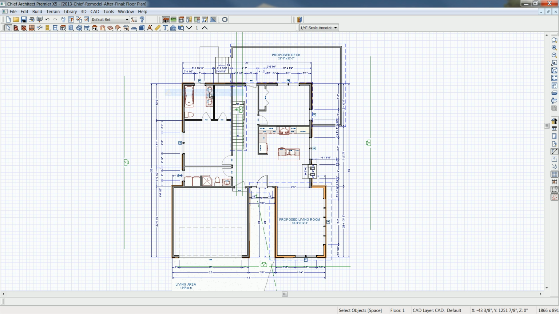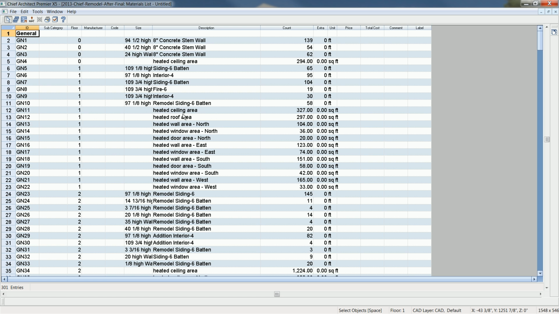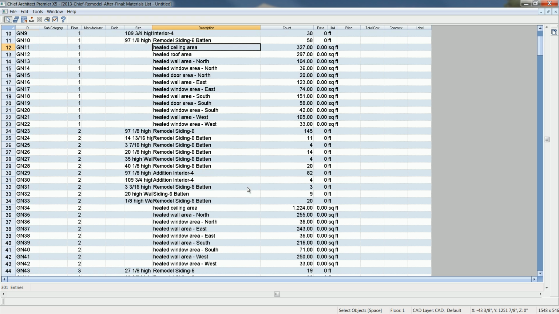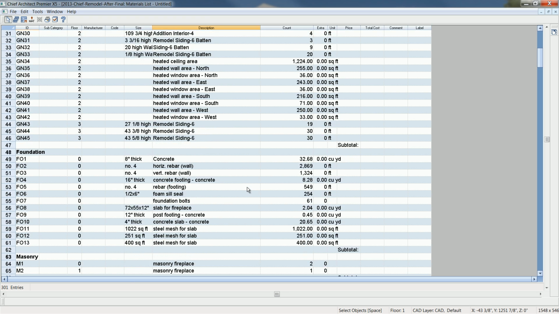And then when you run your materials list, this gives you a breakdown. It looks a lot like Excel. It gives you a breakdown. The first area is a general area. And if I scroll down, I've got heated ceiling area, heated wall area, and that's by orientation, north, east, west, south. So if you're going to do energy calculations such as the Department of Energy's REScheck, it's very easy to pull that information right in.